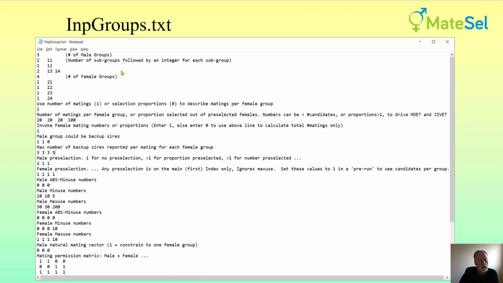Now these are subgroups, and we have to do this because in many cases people want to amalgamate groups and use them together as a group for the current job in MateCell. So 3 groups there are going to be in MateCell groups, and here they are, 3 lines following that first line declaring 3 groups, and the subgroups are 11, 12, and 13 and 14 are the one group. And for 4, I've kept them separate. There are 4 female groups, and the subgroups are just allocated 1-to-1 basis.